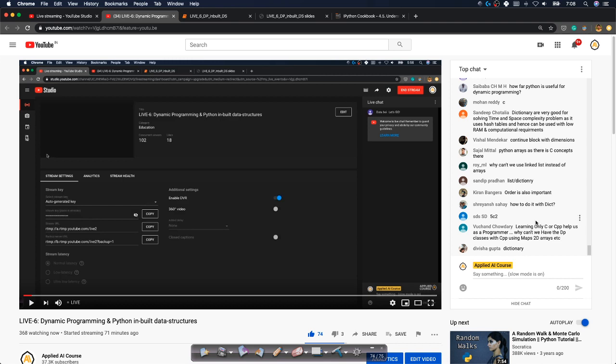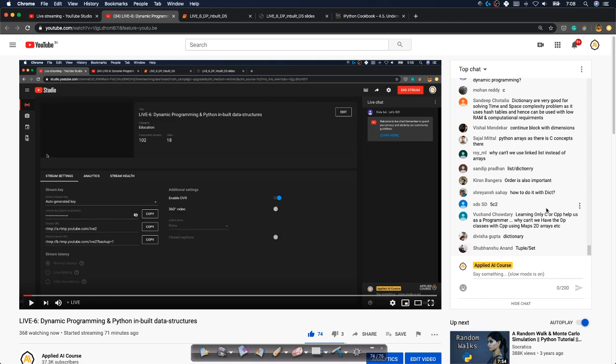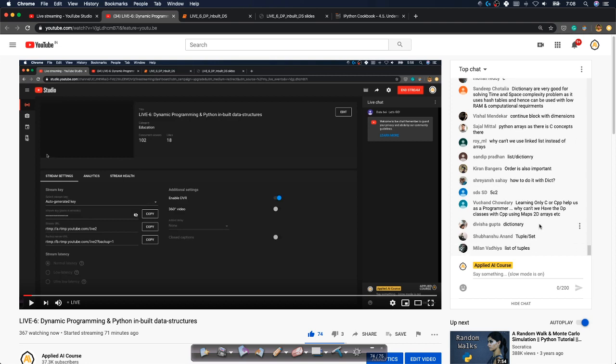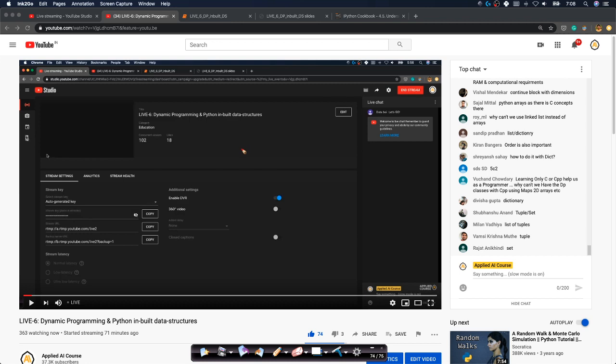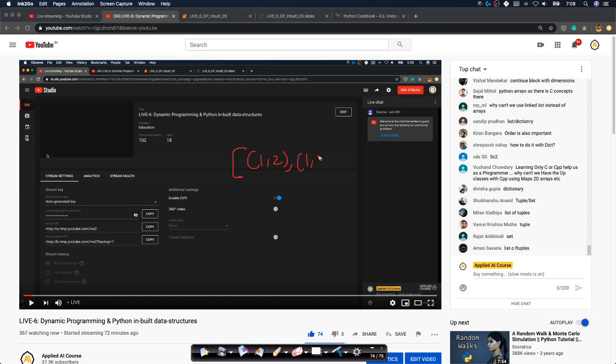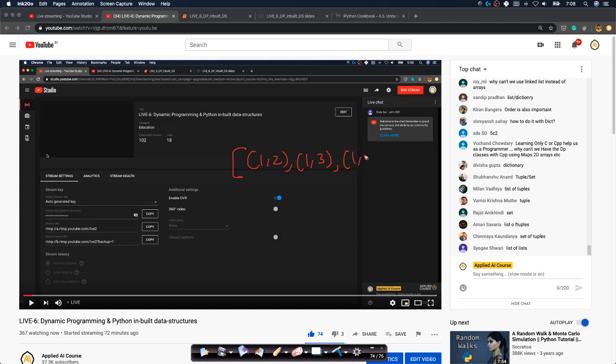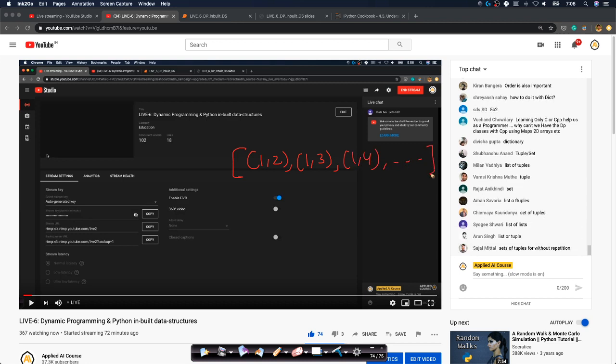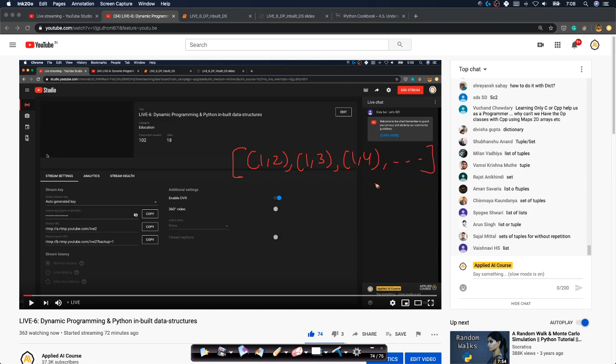Somebody says Python arrays, as there is a C concept there. Yeah, at the end of the day, NumPy is all implemented in C, C++. Okay, somebody says list of tuples. Why is it a list of tuples? Any justification, guys? So somebody says, I'll return a list of tuples, 1, 2, 1, 3, 1, 4, and so on and so forth. This is what a list of tuples is, right?